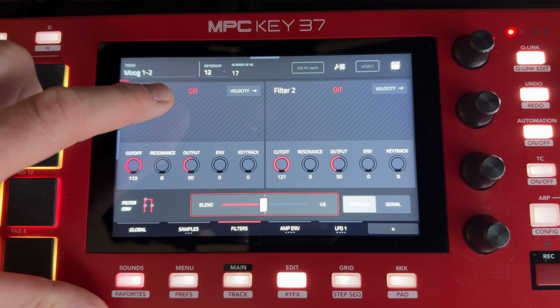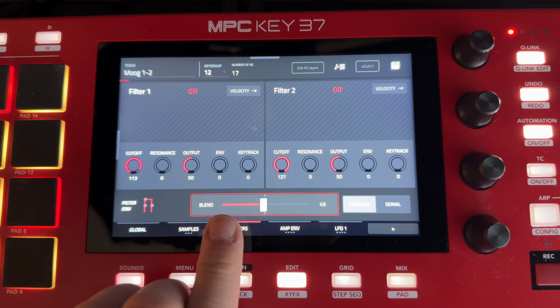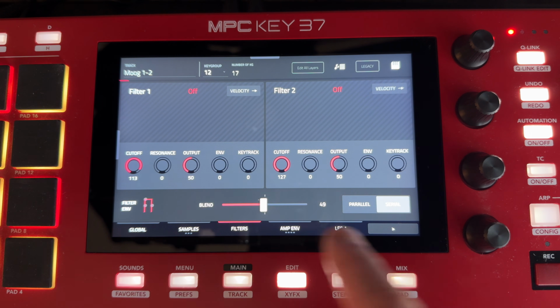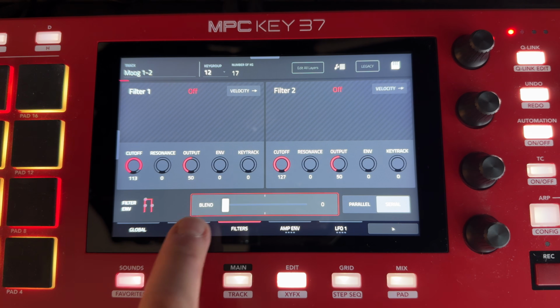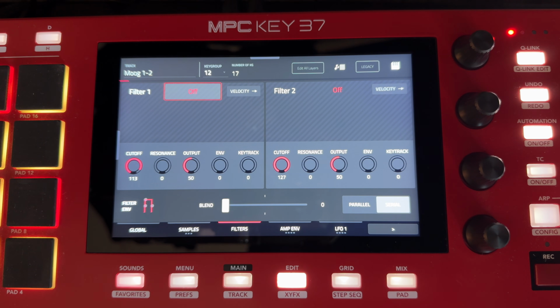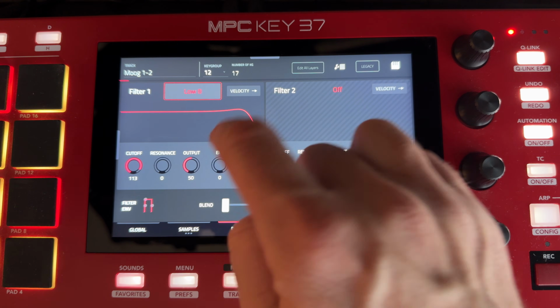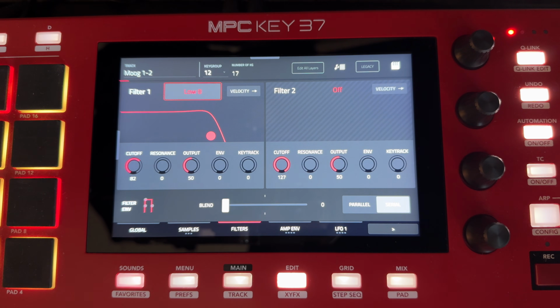By default, it's set to off, and our blend between the 2 filters is right in the center, and they're set to parallel. I only want to use the first one, so I'm going to change it to blend. And we're going to do the classic low pass filter, essentially cutting off the high frequencies. We have a couple of different values here, and we can see that they are just differences in the slope, meaning how dramatic that cut is going to be.